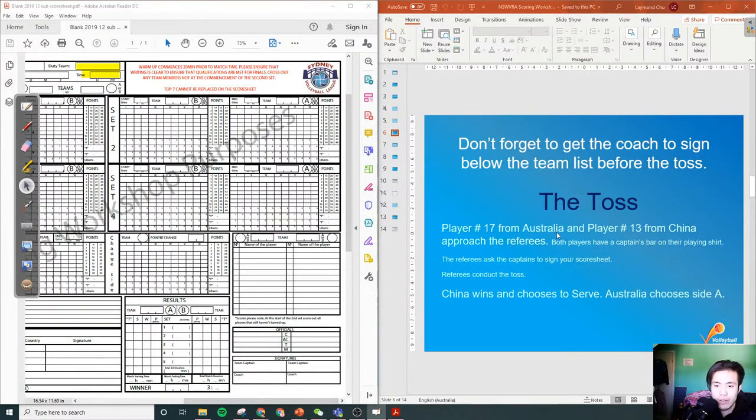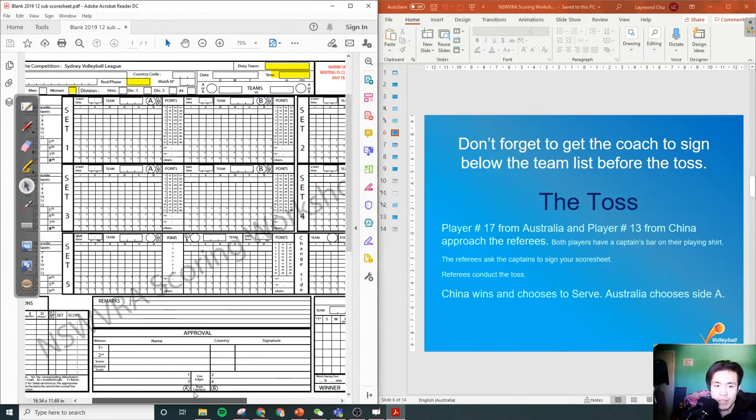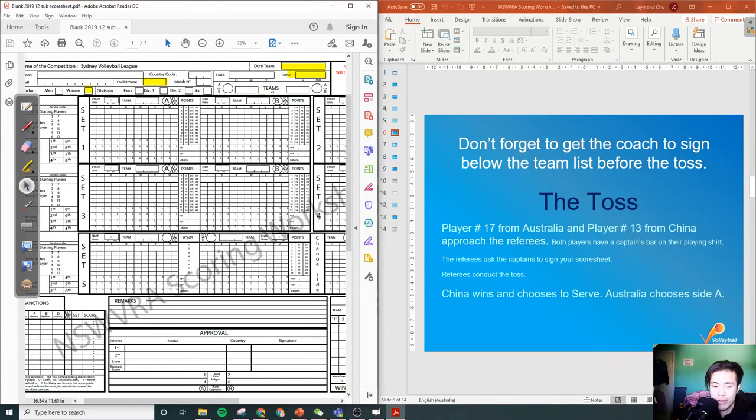Player number 17 from Australia and player number 13 from China approaches the referees. Both players have a captain's bar on the playing shirt. So, in this situation, you would circle number 17 from Australia, and then you'll circle number 13 from China. For example. For this particular example. Okay? Reason why I'm rubbing this off is because it stays on my screen, so it doesn't actually stay on this document, fortunately, because I'll be using set one and the sanctions bit for the game. Anyways.